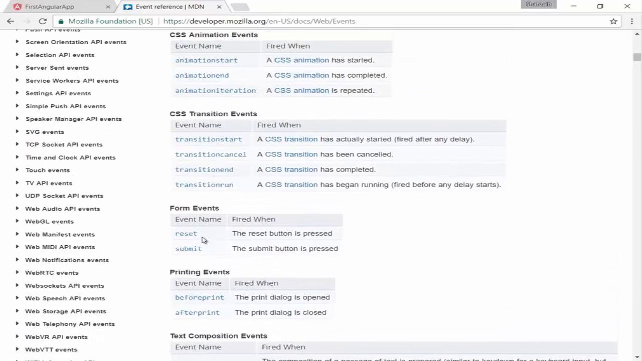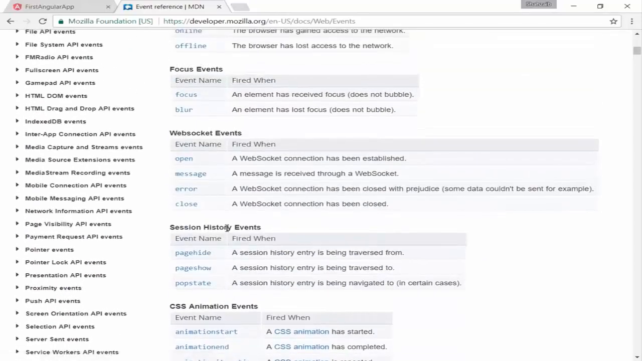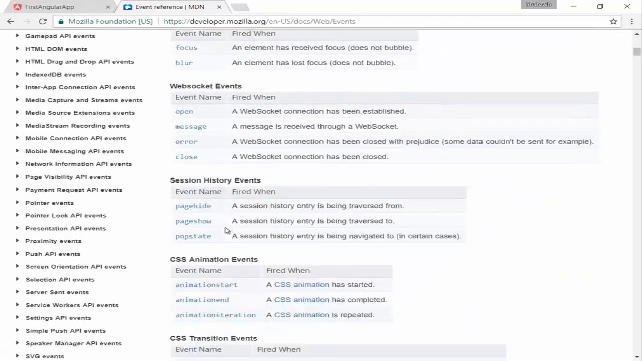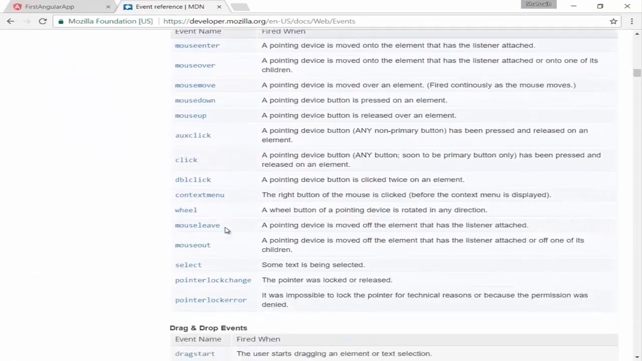This will work when we are submitting something from the form, or when we want to reset the form, or the reset button is pressed, then what should be visible, this one will work. There are also CSS transition and CSS animation events, different kinds, you can find them out. We mainly need the keyboard and mouse ones.